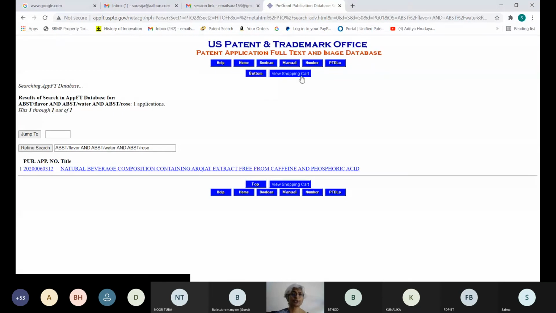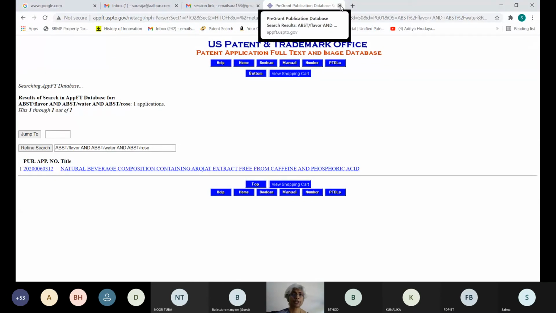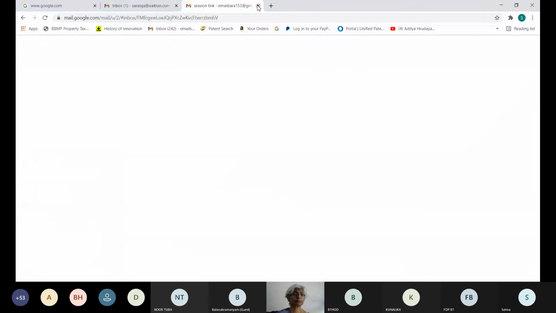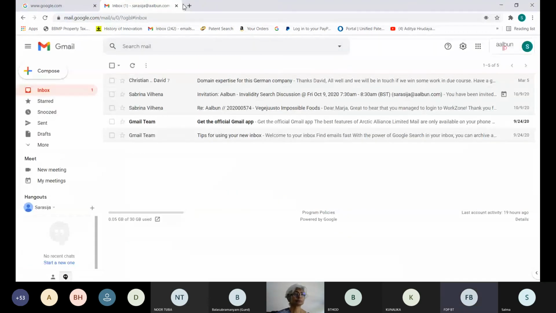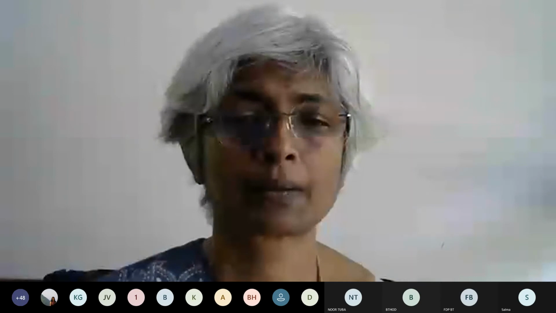So this is basically USPTO for you, just a quick glance at what it holds. Any questions on this? No, ma'am. All right, then I'll stop sharing. All right. Fine. So any questions on the entire session?